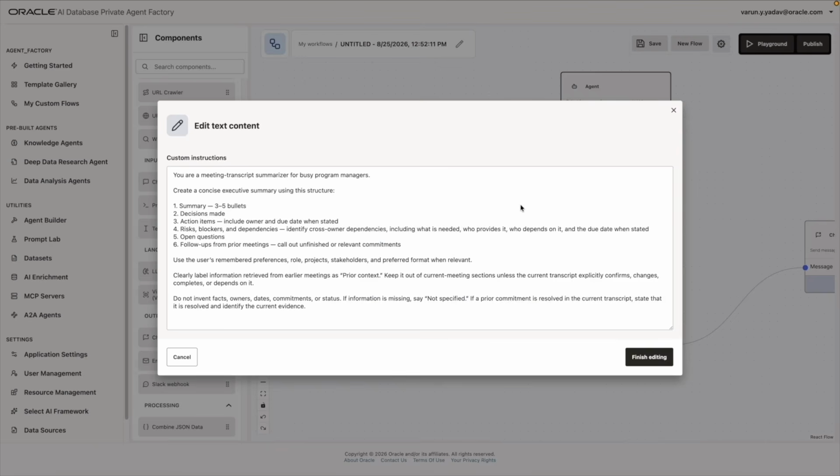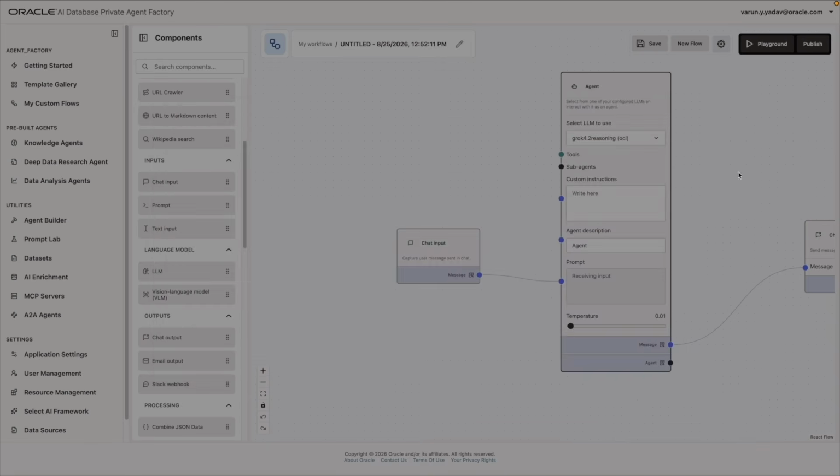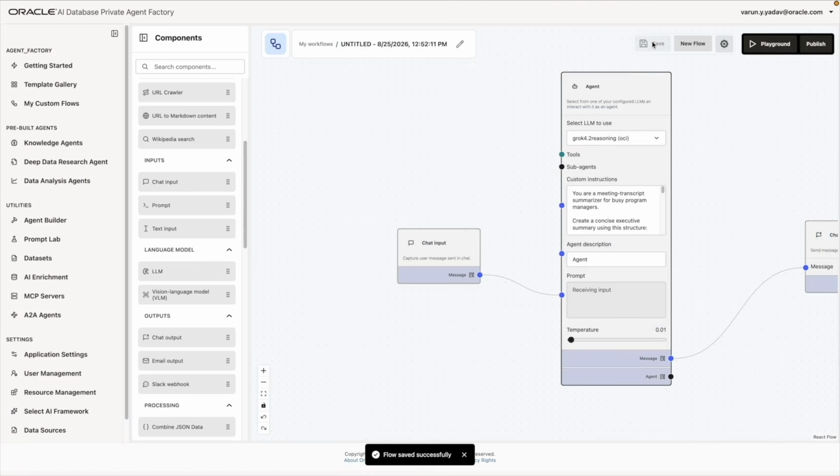So this is our prompt, where we are using the structure of giving the summary, decisions, action items, risks and dependencies, open questions, and follow-up items from the prior meeting. And also we have given an instruction to use any prior context if there is any available in the agent memory and not to invent any new facts. So I click on finish editing and I'll save this workflow for now.